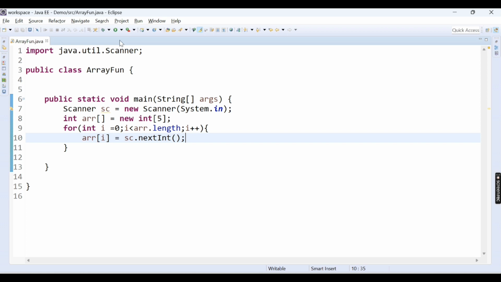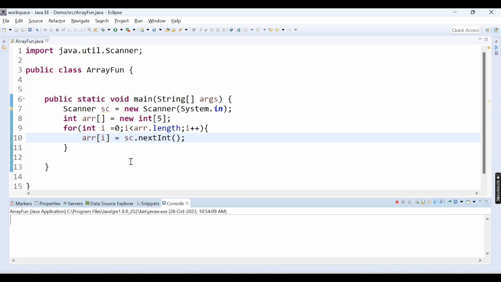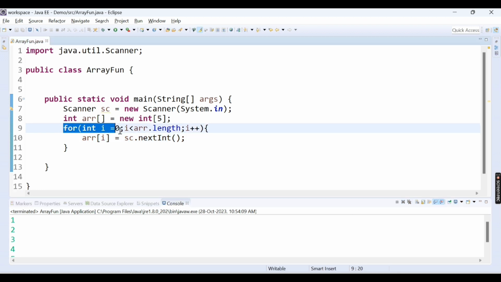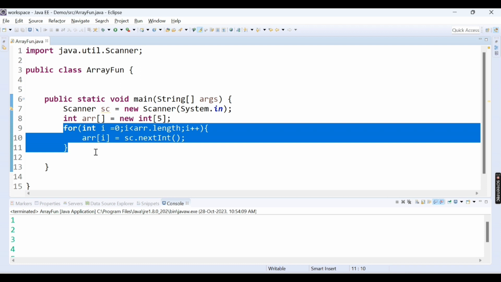If I run this code now, we can declare 5 values. So first one is 1, then 2, then 3, then 4, then 5. See, in this way you can accept the values from the user by providing this logic of getting the values from the user. So if I want to have a different array, again I will need to implement this particular statement. So instead of doing that, we will write one method, and inside this method we will have this logic.